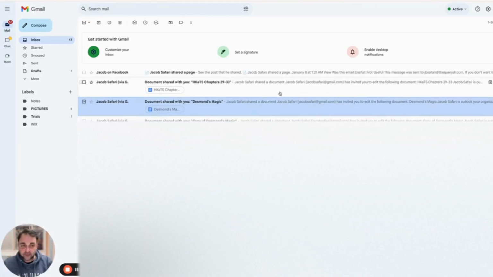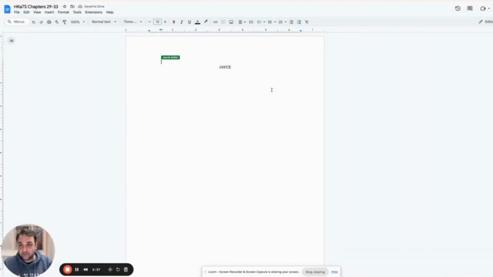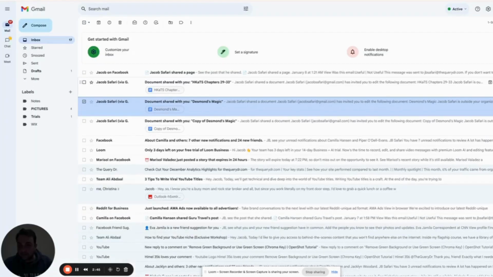So let's say I was on the receiving end of this shared document. So this is what it looks like. The person you share it with actually gets an email. It says document shared with you, the title of the document, all right? And they can open it up directly. This is their copy. It will not affect your master copy. Start making edits and comments.